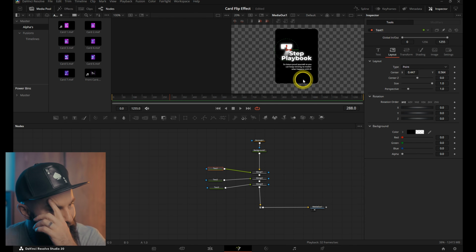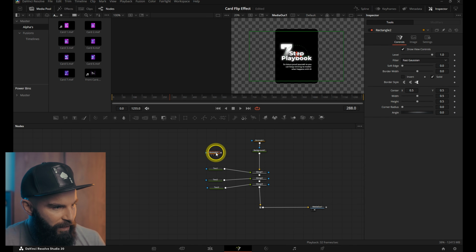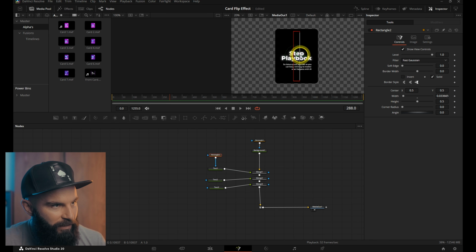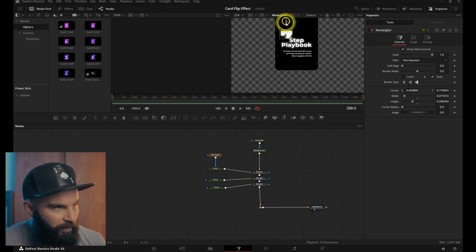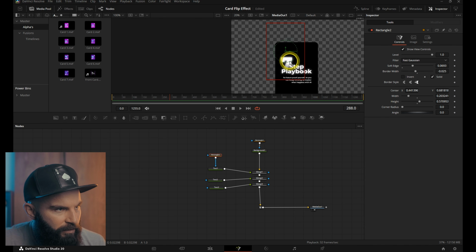On the 7, add a rectangle node, pull down a rectangle and connect it to the top one, the 7. And then pull this rectangle just as big as the 7. So we want the bottom part of it to fade a little bit. Increase that and then just move it up. So I just want the bottom part of the 7.